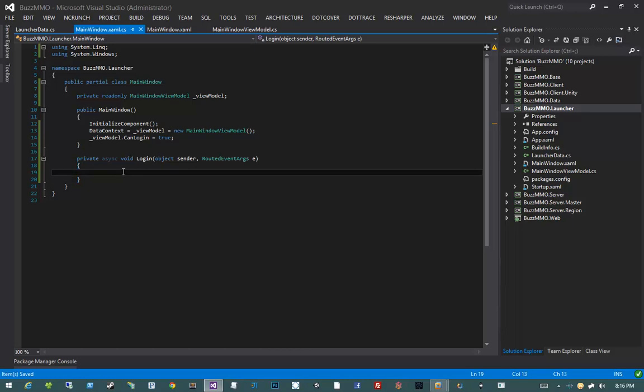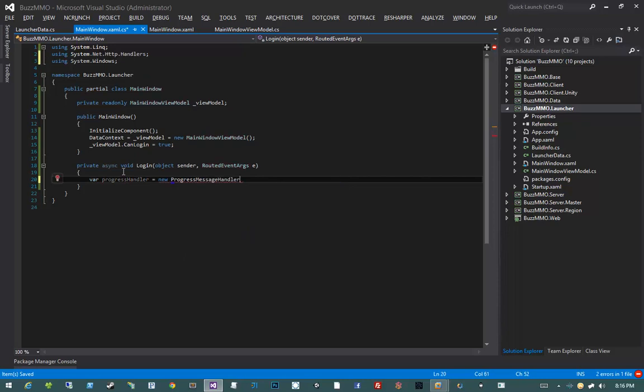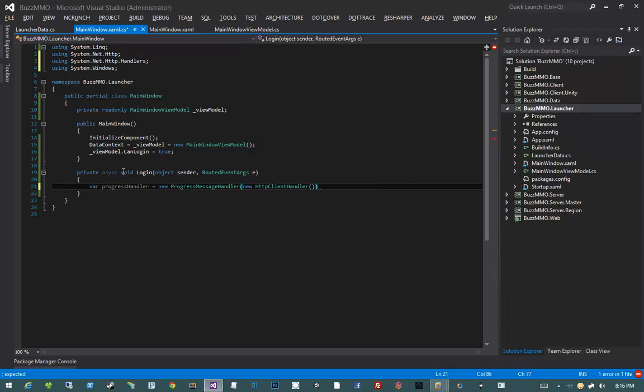So just like what we did before in our startup XAML's code behind, I'm going to instantiate a new progress handler. I'm going to say new ProgressMessageHandler, which of course will bring in System.Net.Http.Handlers up at the top. And then, as its only parameter, I'm going to satisfy that with a default instantiation of the HttpClientHandler, which of course brings in System.Net.Http up at the top.